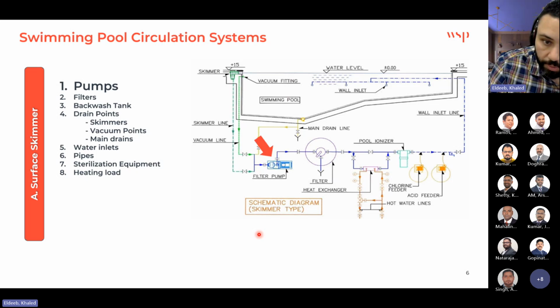So everything relies on sizing the circulation pump. If we make it correct, everything will be correct. If it is wrong, the rest will follow the same. So in this session, we'll explore the fundamental steps to properly size the pool pump, the circulation pump, ensuring optimal performance and energy efficiency for the entire system.